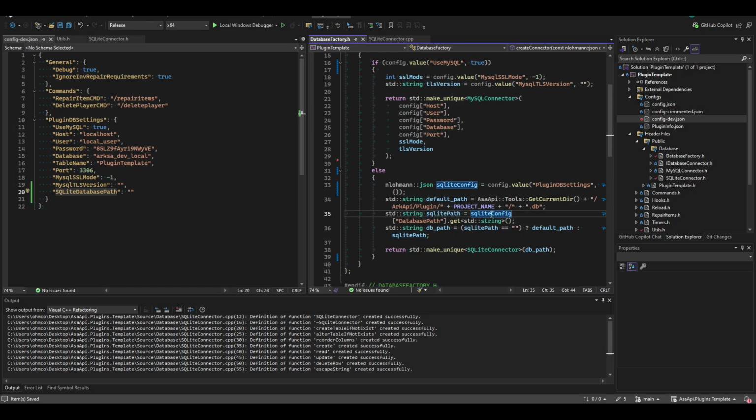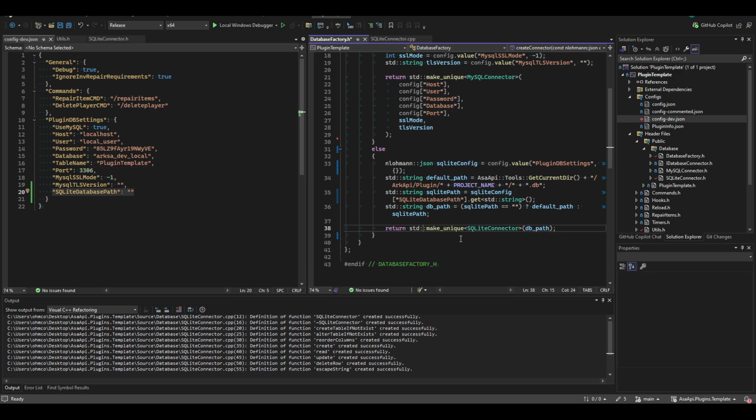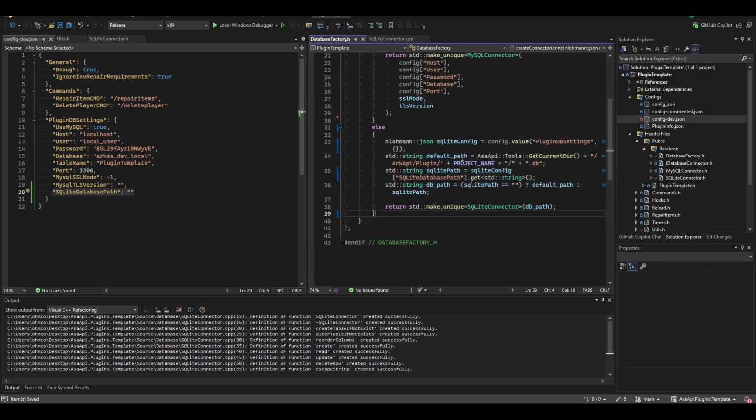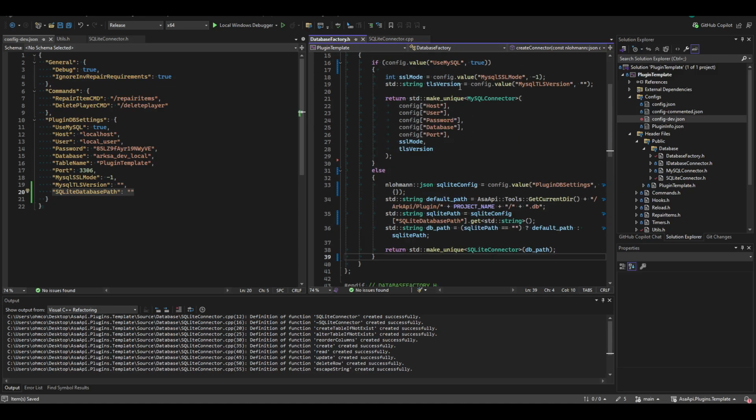SQLite path, SQLite config, and then the SQLite DB path. I think this is the right code for it. Well, let's see. Then getting the string path from here. So if the path is blank, it will use the default path from here. But if it's not, we're gonna use the path from here. Alright. Then we make unique DB path, and then that's it. Pretty much almost done with that.